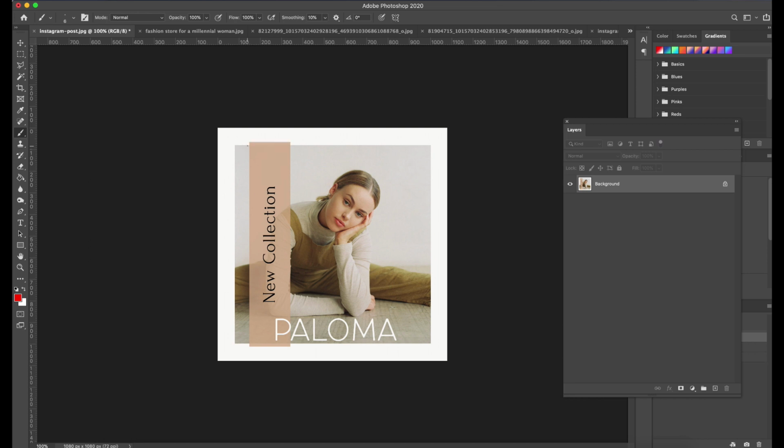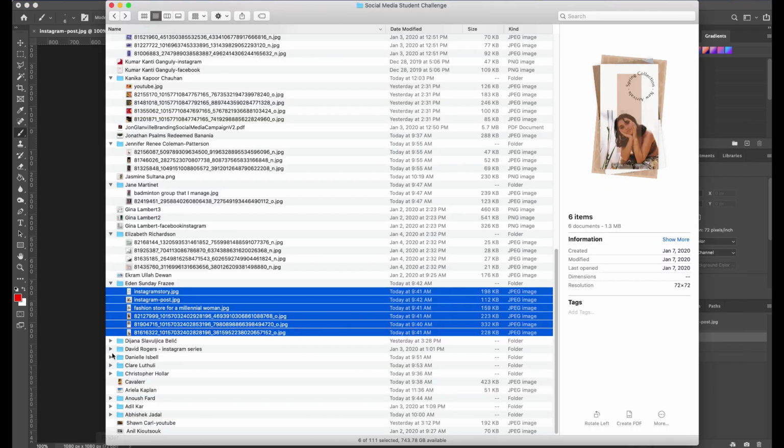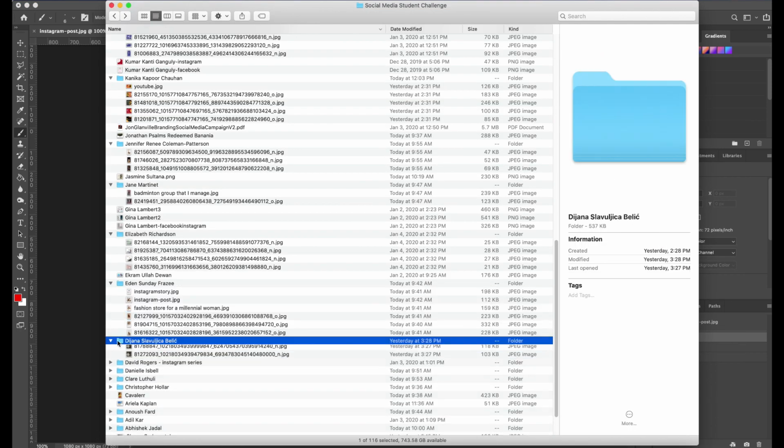I appreciate you pushing the envelope a little bit and having some overlapping geometric shapes on top of the photo cropping. I think that looks really modern, and I like the way that looks. So wonderful job, Eden.